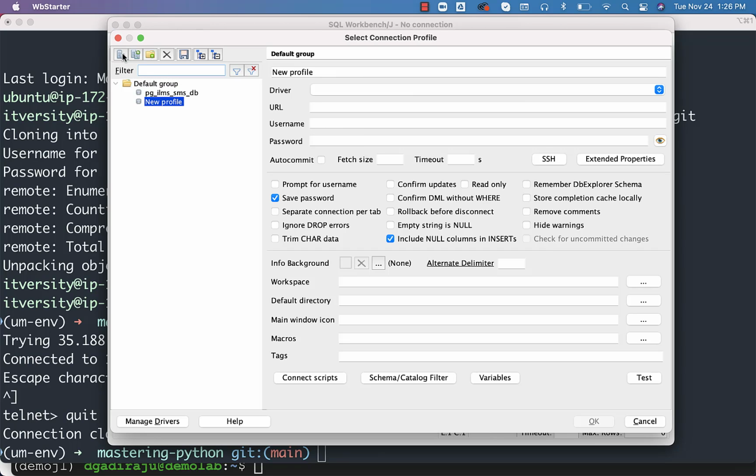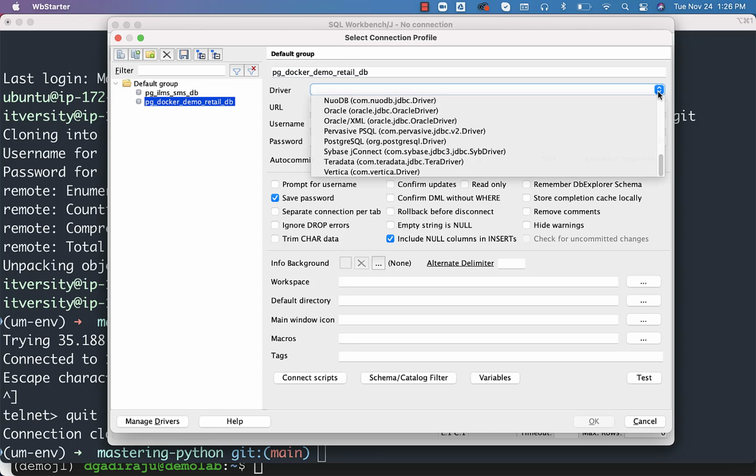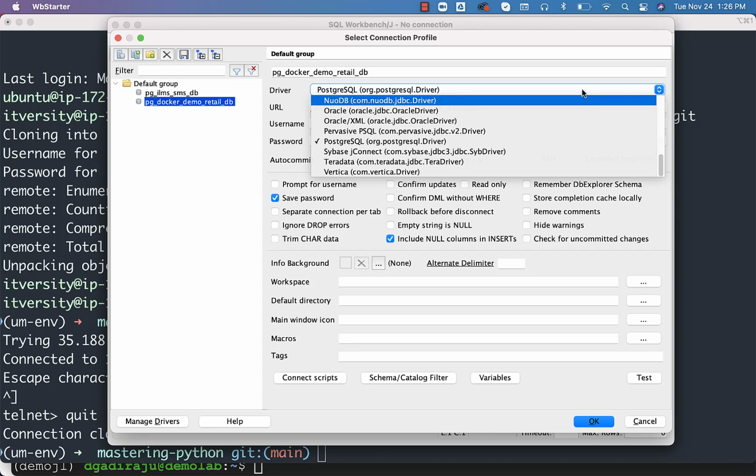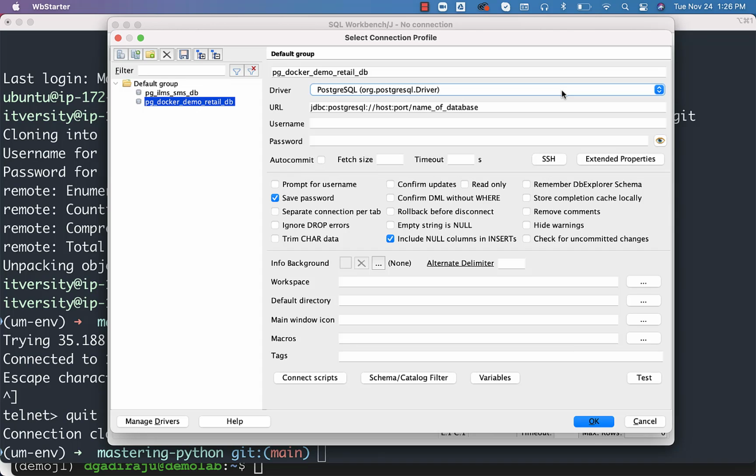Create a new connection profile. We can click on this and then give the name pg docker demo retail_db. The driver is nothing but the Postgres driver. This is how the URL looks like. As I have already downloaded and configured it, it is working. Otherwise, it will throw an error. If you want to change, you can change it if it throws the error here. But as of now, it is connected and hence I can move on.